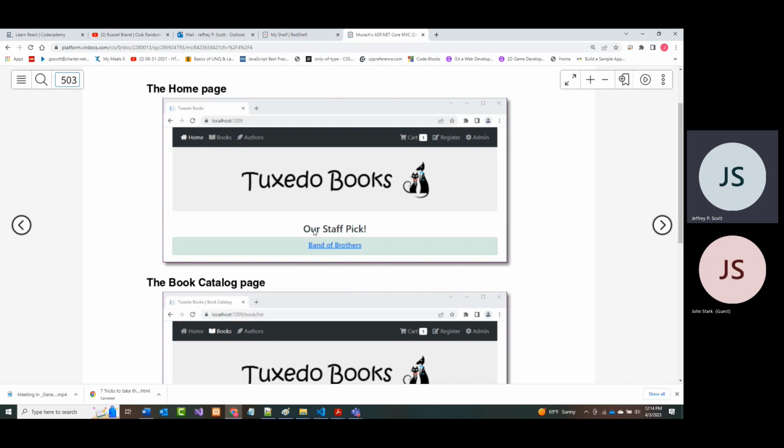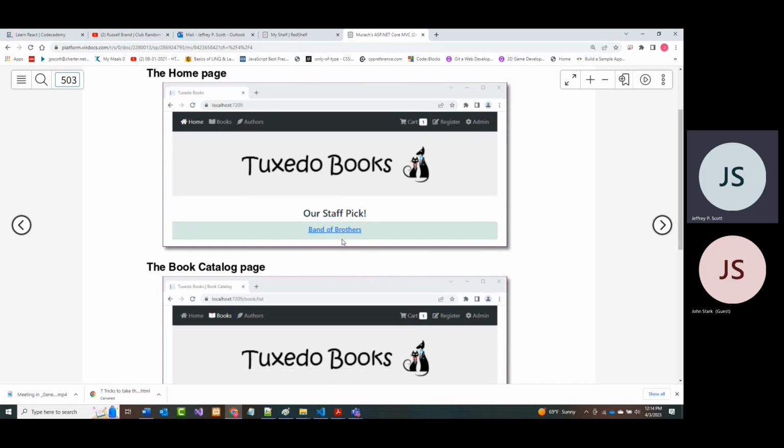This staff pick, I think I mentioned this the other day, but I'm saying it again. What it does is it literally will have 108 books here. So it's going to generate a random number between 1 and 108. Whatever book gets generated for that time is the one that's going to be here for the staff pick.